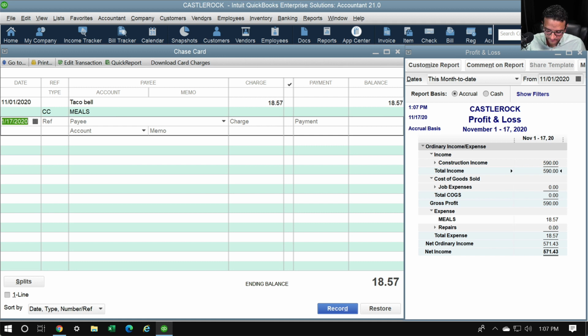Let's say on the next day, 1103, and then I hit tab, and then tab. Let's say we went to Office Depot. So I'll type Office Depot. It's not a vendor in the database.